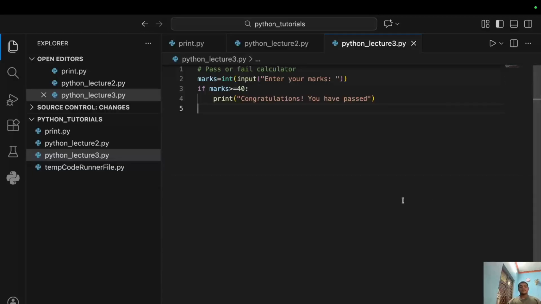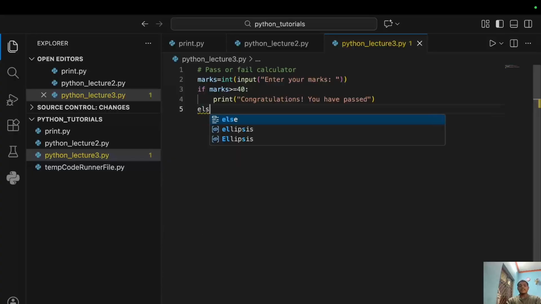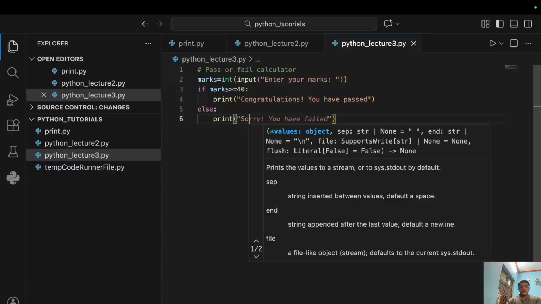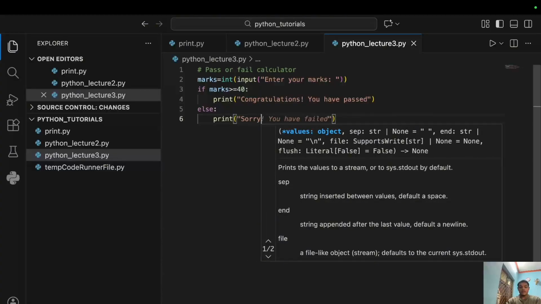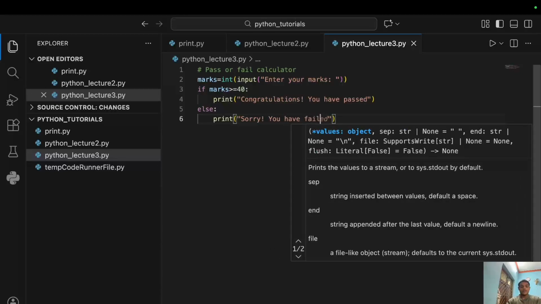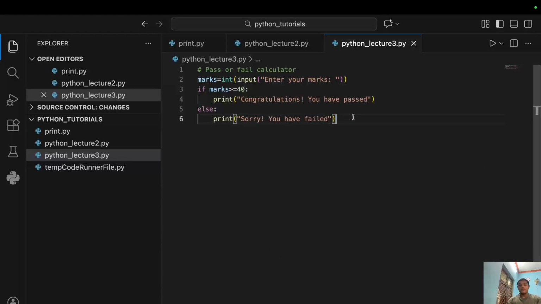Now I'll see what if there are multiple conditions that we want. So we'll be using else over here and we'll write print "Sorry, you have failed." Remember when I was giving a number less than 40, I wasn't getting any output. It isn't a good program there. Let's optimize this. So for optimizing, we have written else print "Sorry, you have failed."